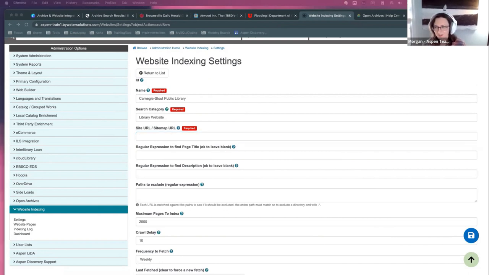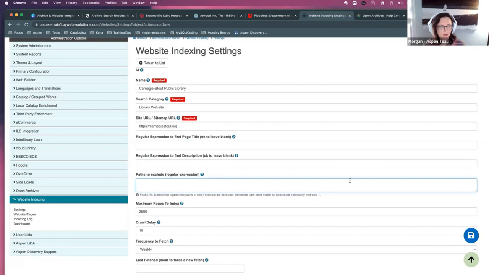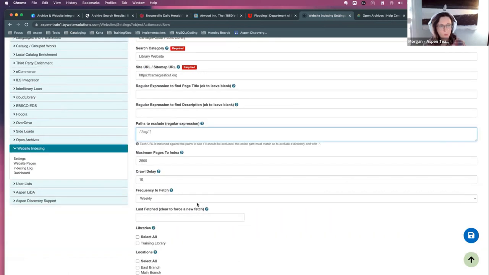So I'm going to plug in their site URL. There are some other regular expressions you can add to your settings to help Aspen find the page title and the description in the metadata. I'll just leave it blank for now. And here is that section I was talking about where you can exclude various paths. They have added a little fanciness to exclude URLs that have this tag directory in it, so they don't want those to come up in their website search results.